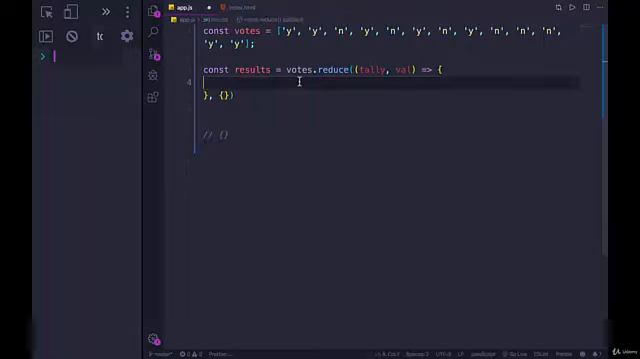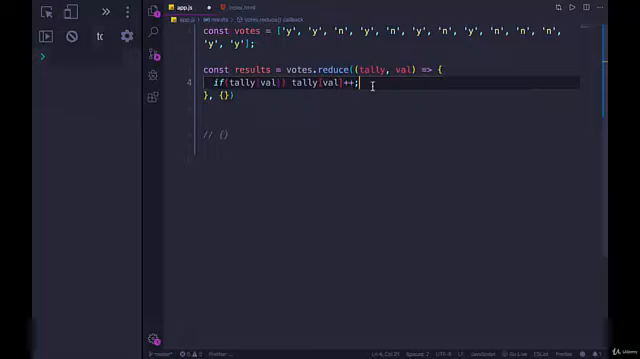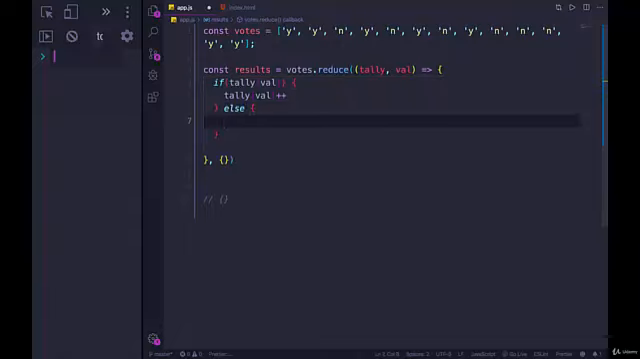So our logic will look something like this. If tally of val, meaning if we already have that key in the object, we're going to want to increment it. So tally of val plus plus. That means there's already something in there. So not this case. The very first time through, this code does not run because there is no value in tally. There is no yes, there's no no. So otherwise, that's the if part. I'll do this some more verbose way first. So we'll do tally val plus equals if it's already in there. If it's not in there, we'll write tally of val equals 1.